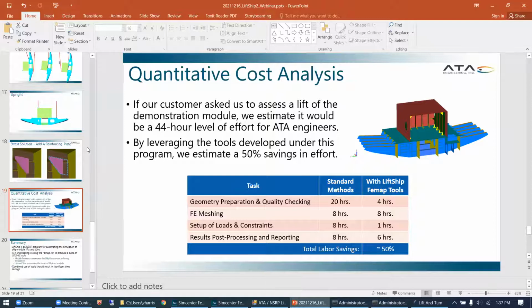To determine this, we thought about how many hours it would take the average ATA engineer. As Jonathan said at the beginning, we do engineering services, that is our whole thing, so estimating level of effort for this kind of task is something that we do a lot. My estimate is that it would probably be about 40 to 48 hours of effort if we don't use the LiftShip tools. There's a lot of geometry preparation that we'd have to do, and the setting up of the loads and constraints would be quite time consuming.